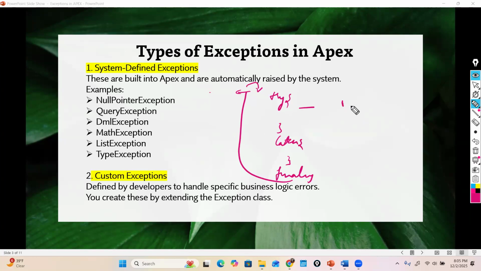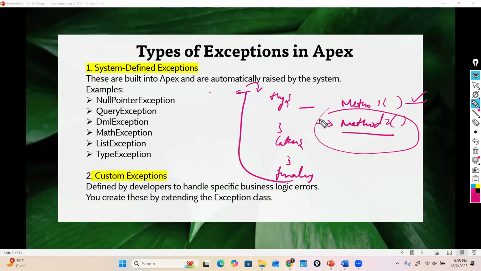You can do that. Or you can basically go back to the next line of this method. Let's say this is the code: method one has been called, then method two has been called. Now let's say in method one an exception was thrown, you executed the try block, the catch block got executed, then finally got executed, and the next line is method two. So method two is the one which will be called.